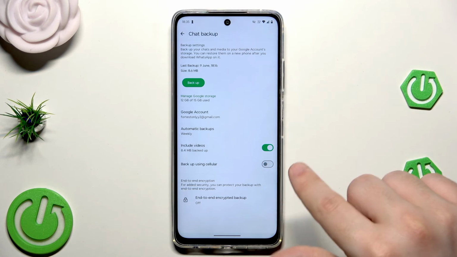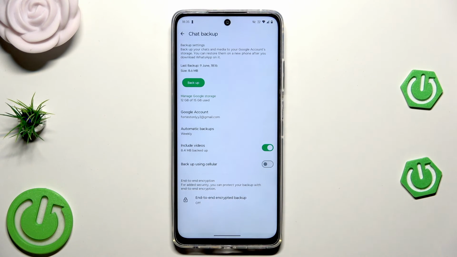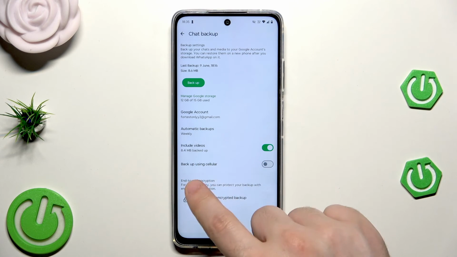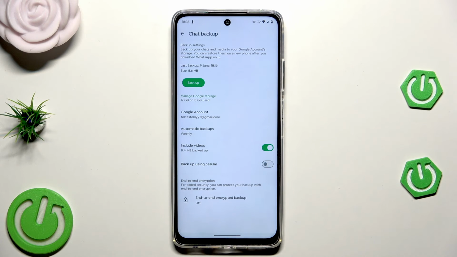Below we can enable to include the videos in our backup, because normally and defaultly this option will also be turned off, and you can see when it's turned on and the 8.4 megabytes will be backupped in my case.